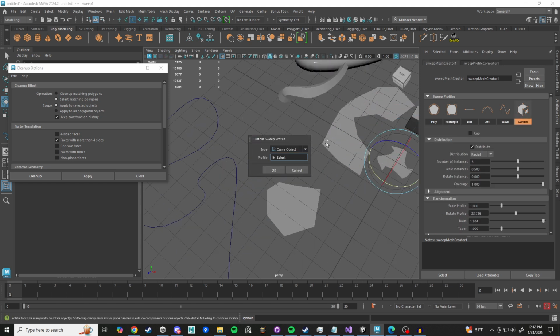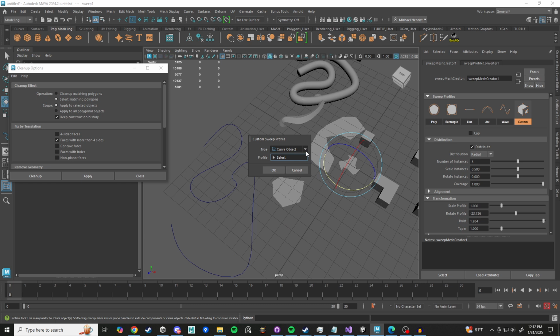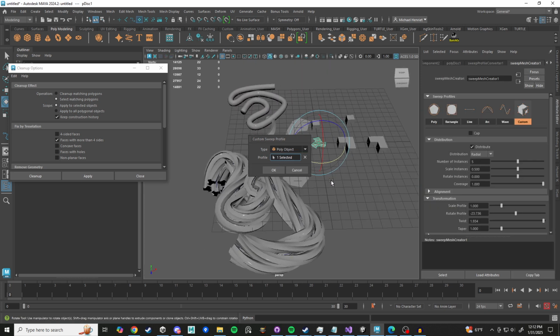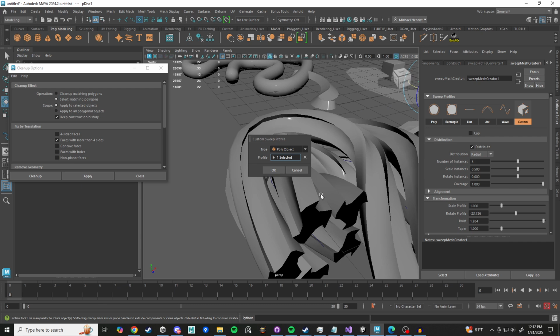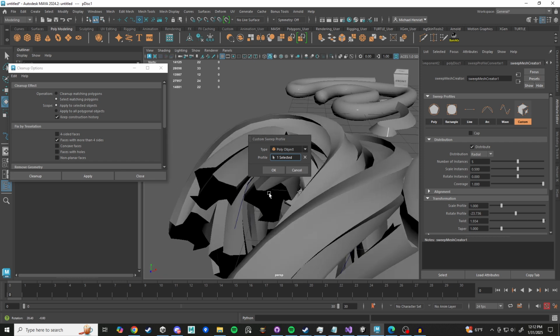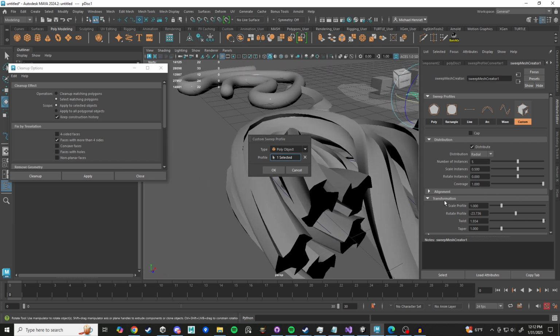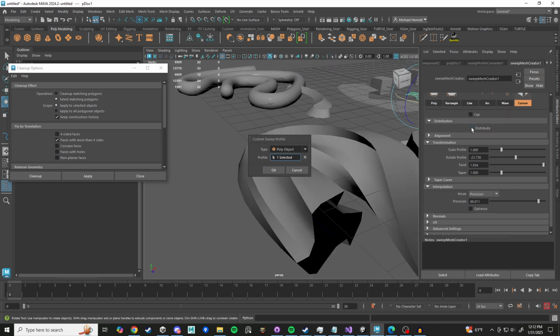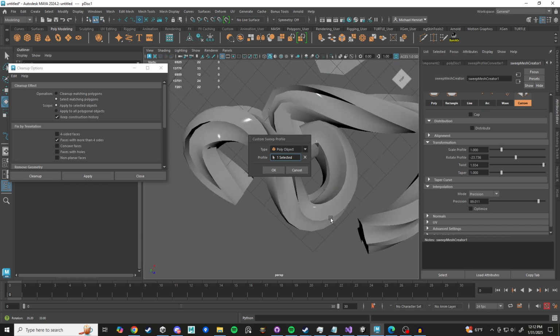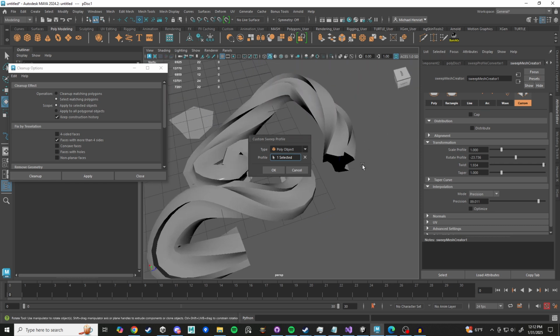So that's going to ask you what sort of profile you want. Change it to poly object, and then select that one. There you go. So now you can see it's using that as our profile for that sweep mesh. Let's turn down the distribute so you can see the actual shape. Look at that. There we go. So you can make some really cool shapes with that. Shapes that would be kind of impossible to make otherwise.